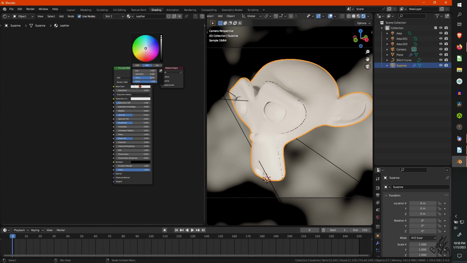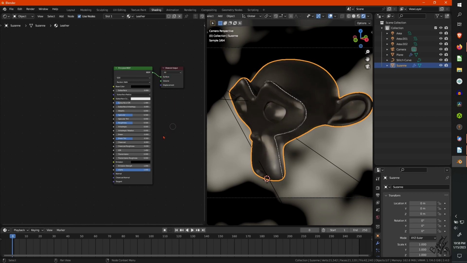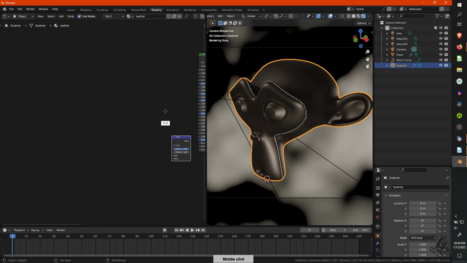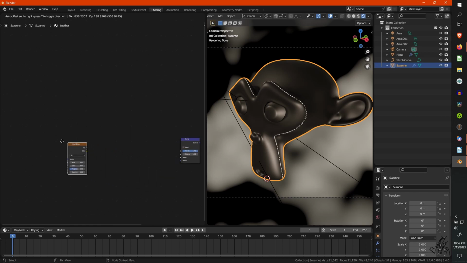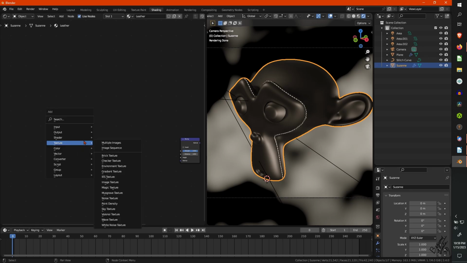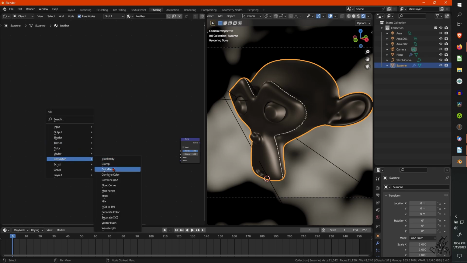Set the base color of the BSDF to black to see what we are doing, and leave everything else at default. Now, let's get a nice ripple texture going on the surface. First, a bump node. Shift A, Vector, Bump. Now a noise texture. Shift A, Texture, Noise Texture. And a color ramp. Shift A, Converter, Color Ramp.